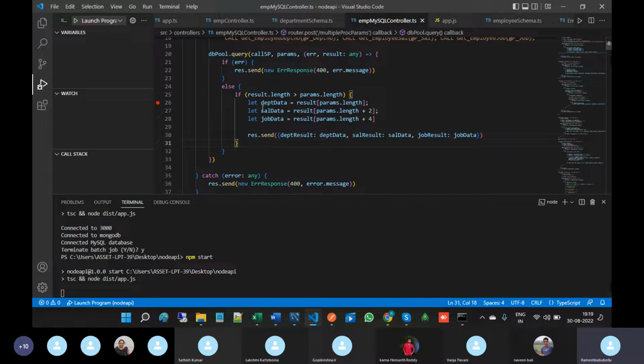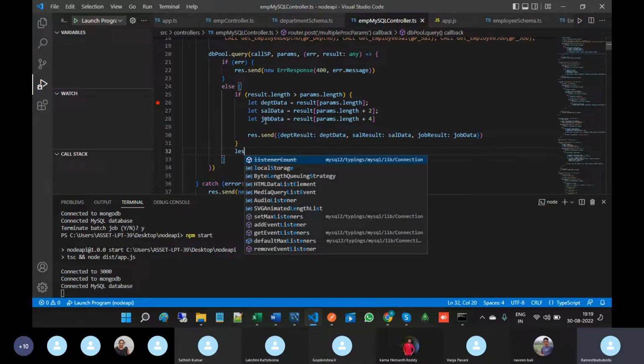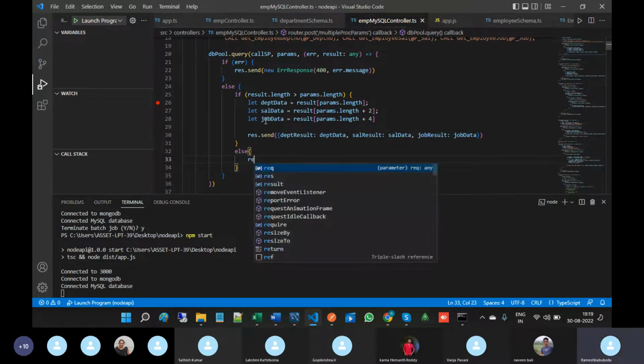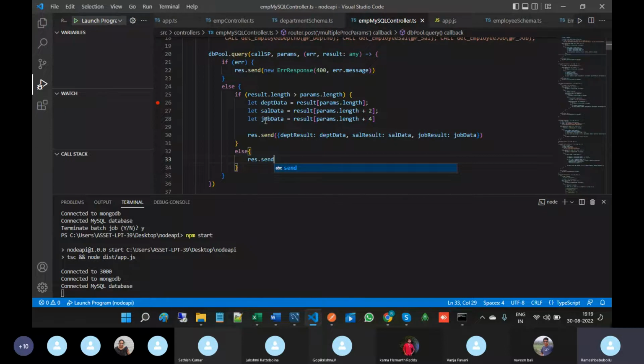So if else also you can write like res.send status code to one.